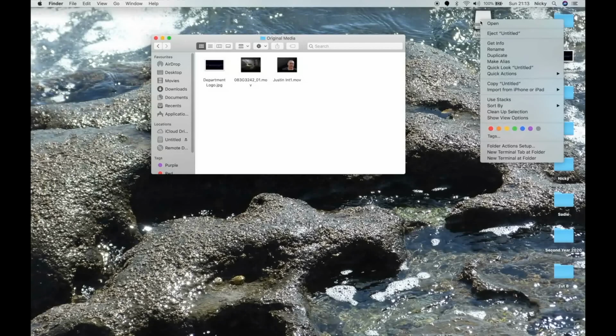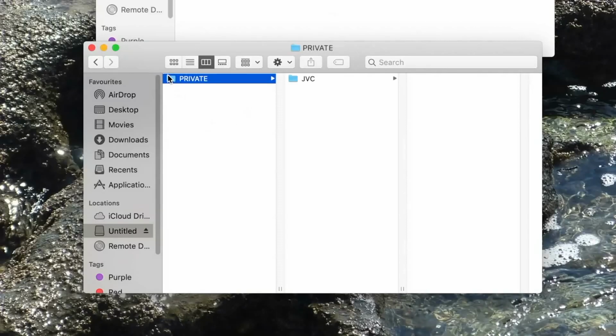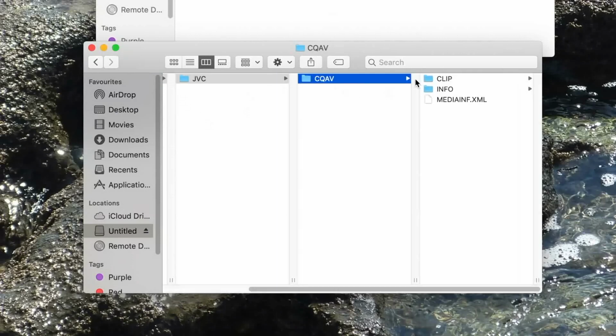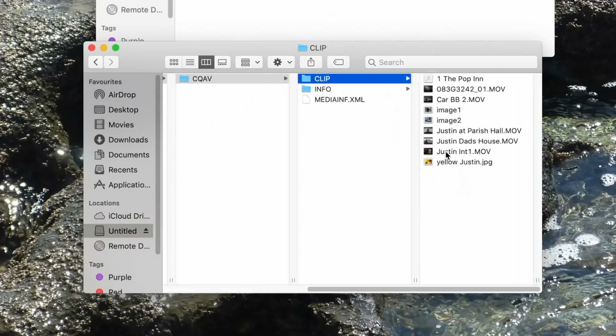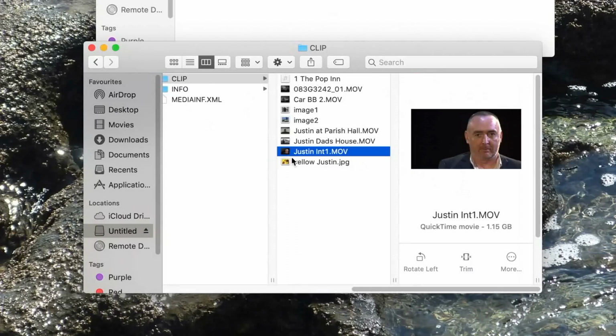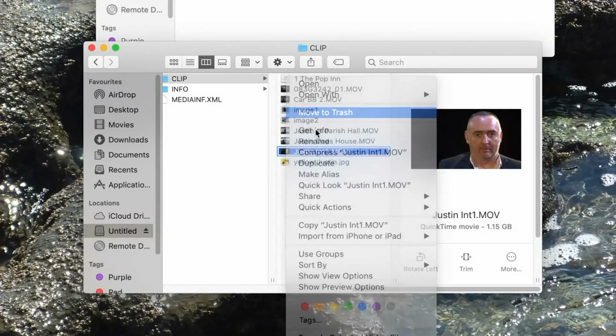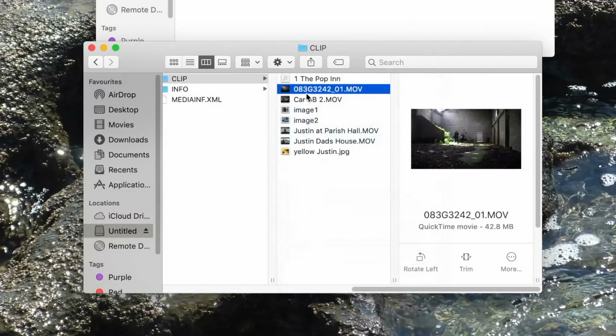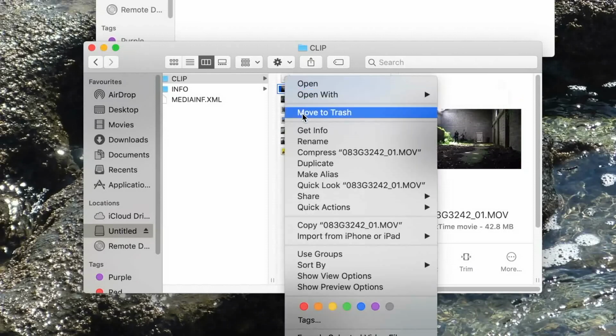I can open it from the desktop here, open, and I can navigate to Private, JVC, CQAV, Clip, and I can now click on the Justin Interview 1 clip and right click, move to Trash, and click on the gobbledygook clip and right click, move to Trash.